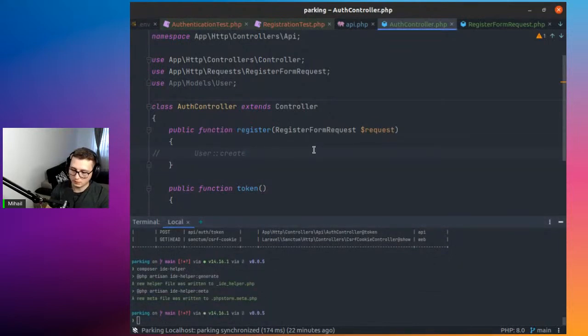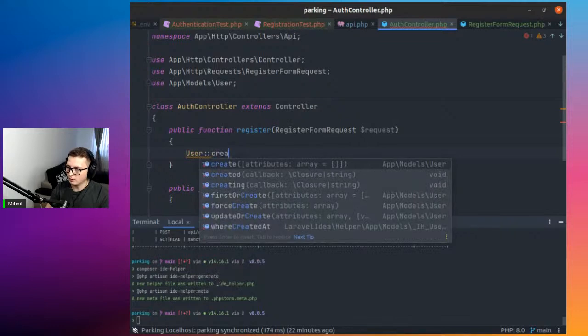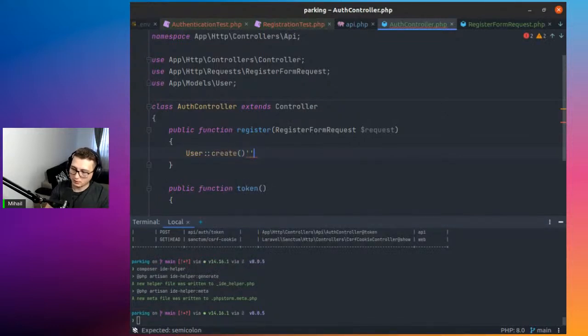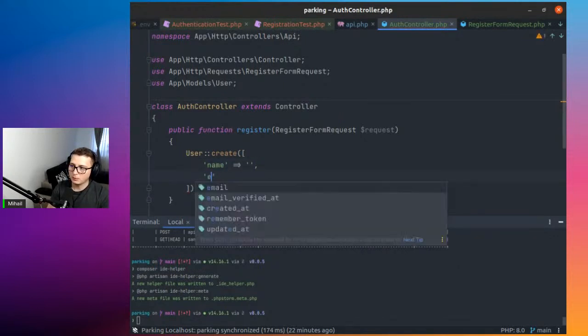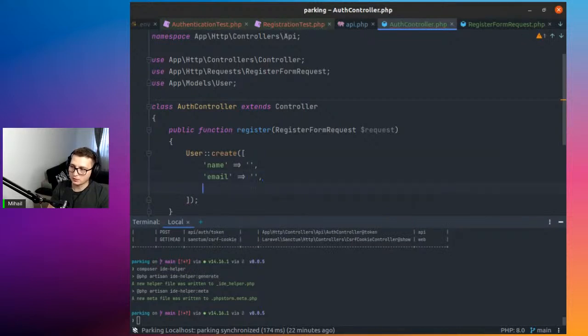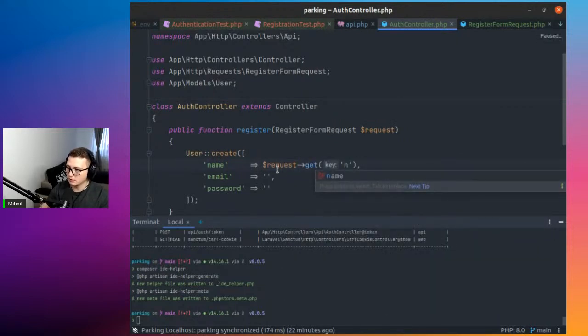So now, with some luck, we should be able to do create. Awesome. And we should also get auto-completion based on the migration files. So now we have a name, then we have an email, and we have a password. Okay. So the name, let's grab the name from the request. So request get name. Yeah, and the nice thing about this plugin is that you also have the auto completion from the form request. So that's pretty cool.